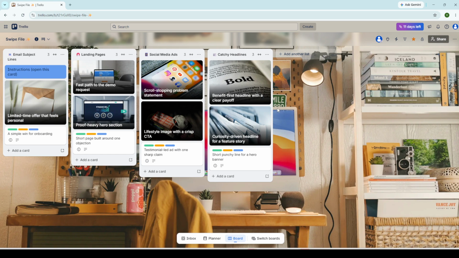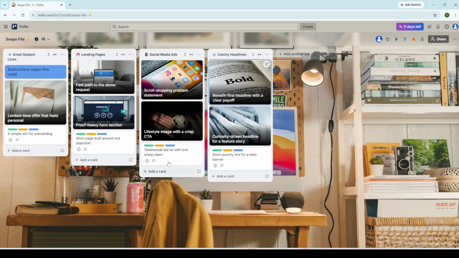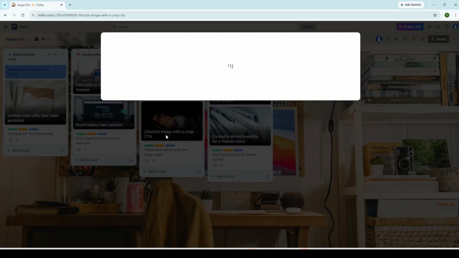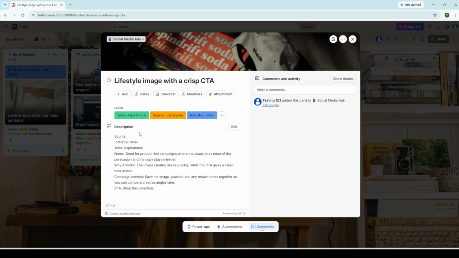The final step, and the one that makes your swipe file truly usable over the long term, is optimizing for searchability. Trello has a robust search function, but it only works well if you've added meaningful text. Go back into each card and use the description box to write a few notes about why this swipe works. Maybe it's the wordplay in the headline, the social proof in the testimonial, or the way the call to action button is positioned. Write those observations down while they're fresh.